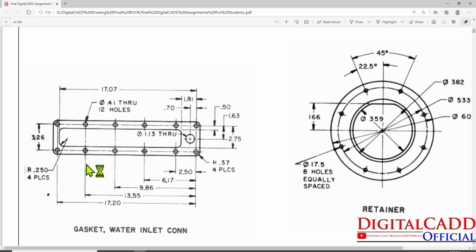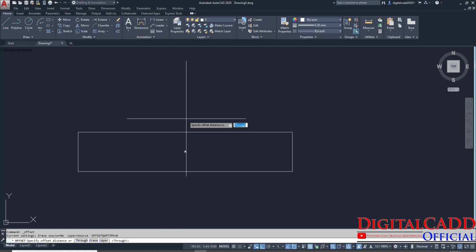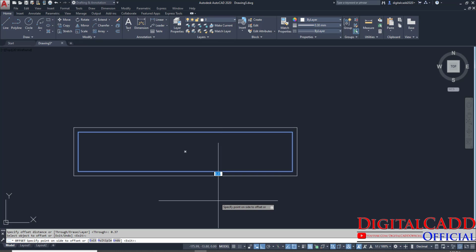That's all. And now we can create the outer rectangle, which is 0.37 mm far from, or outside, the center rectangle. Here what we can do, we can take an offset of 0.37. So let's have a look. Let's click this offset command and type the value, that is 0.37, enter, and select this rectangle and click outside, not inside, outside the center rectangle.